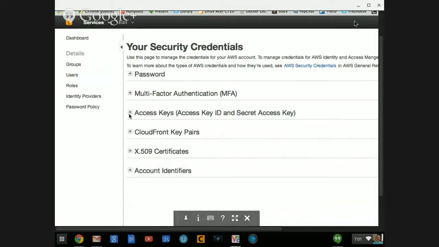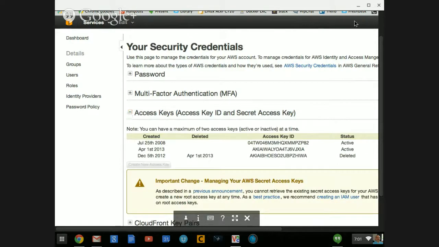Not really, because they are going away from that method of accessing. They won't let you create brand new ones anymore. So you can delete them here, but it will not let you create new ones. See, there's no create button. The create button is gone. It says create new access key, but that button is gone. You can delete the keys, but you cannot create new keys right here.